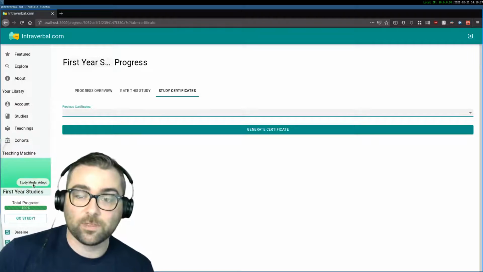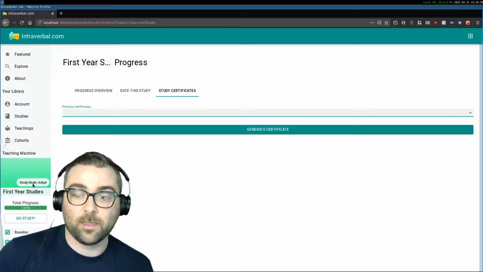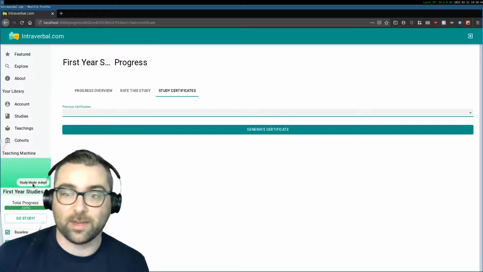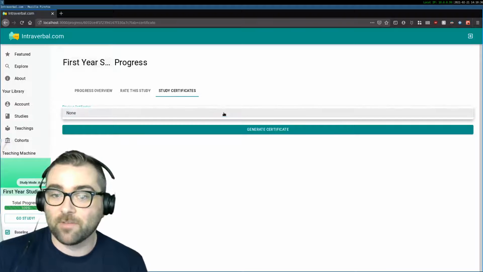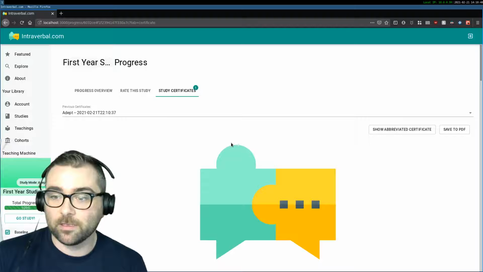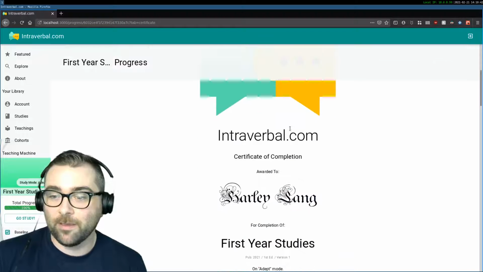There are 4 different default study modes. They are preset study modes you can choose from. You can also create your own custom study mode. I'll show that in a second. But I've got no certificates in here, so let's generate a new one. And it is going to provide me with a really nice certificate.